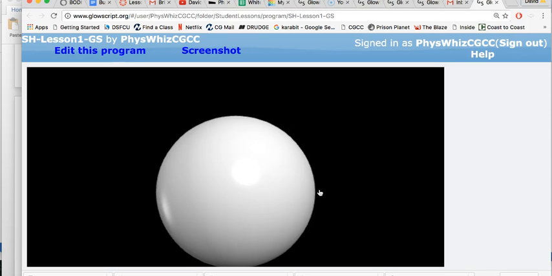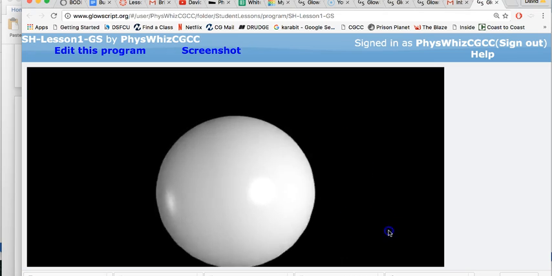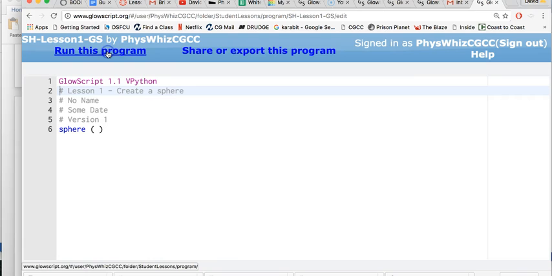So what you would do is you would click on My Sample, and you see it's this beautiful sphere. And if I hold down the Control key on a Mac and then move the mouse around, I can change the camera angle that I'm looking at this three-dimensional sphere. Pretty, huh? So anyways, what you're going to do is click on Edit this program, and this will show you what I have in there.